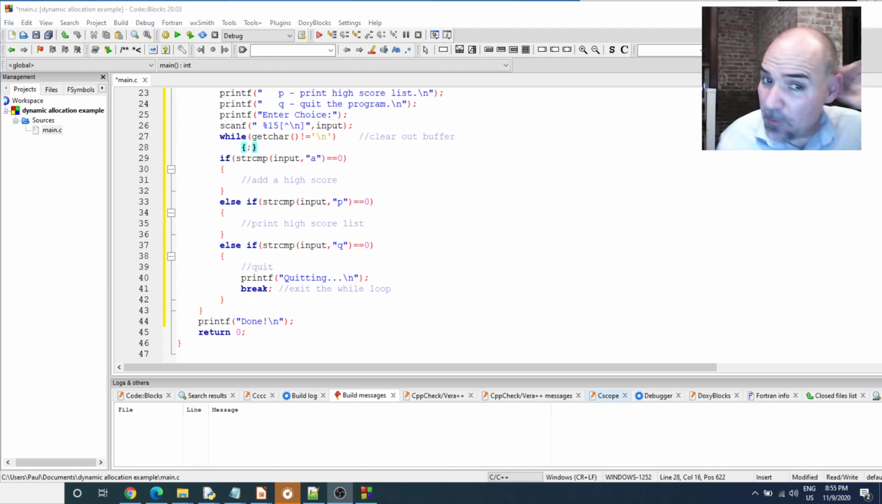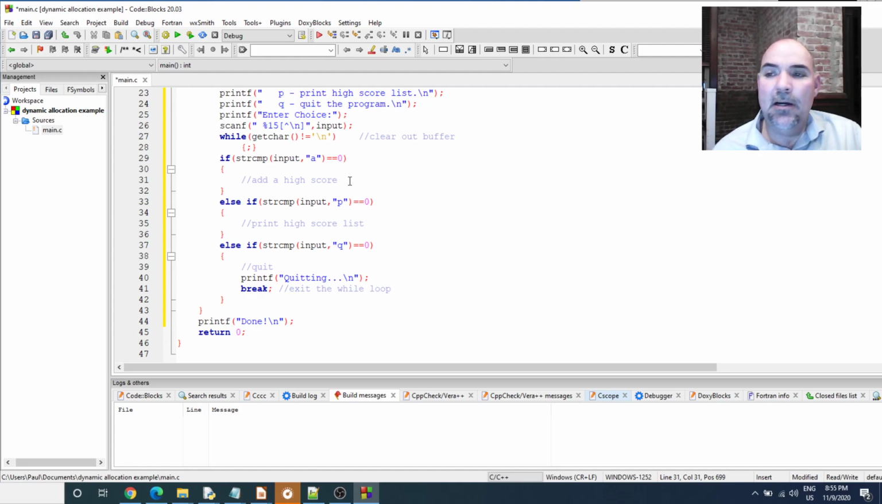Okay, so let's finish up this code. Where we left off, I'd left with the idea of, well, what do we need to fill in here to add a score to our array? And what do I need to do down here to print it? So let's start with the add first. In order to add that score here, we're going to need some code here that first asks the user of the program to type in a name, and then we're going to ask them to type in a score. So let's do that first. So add high score.